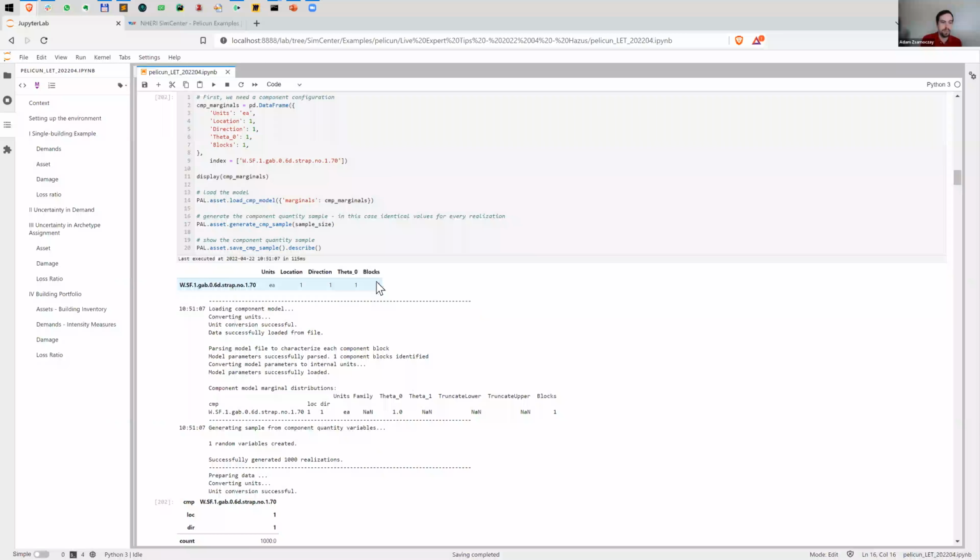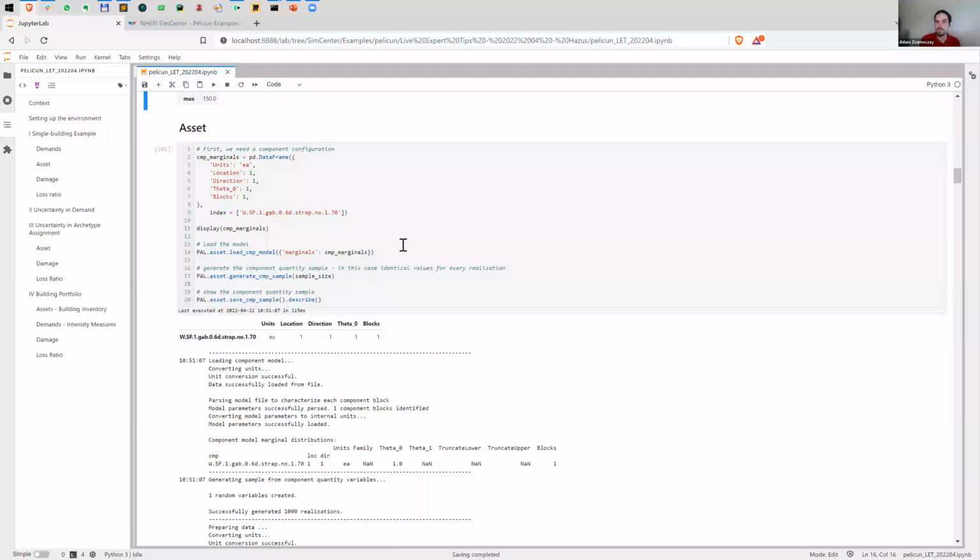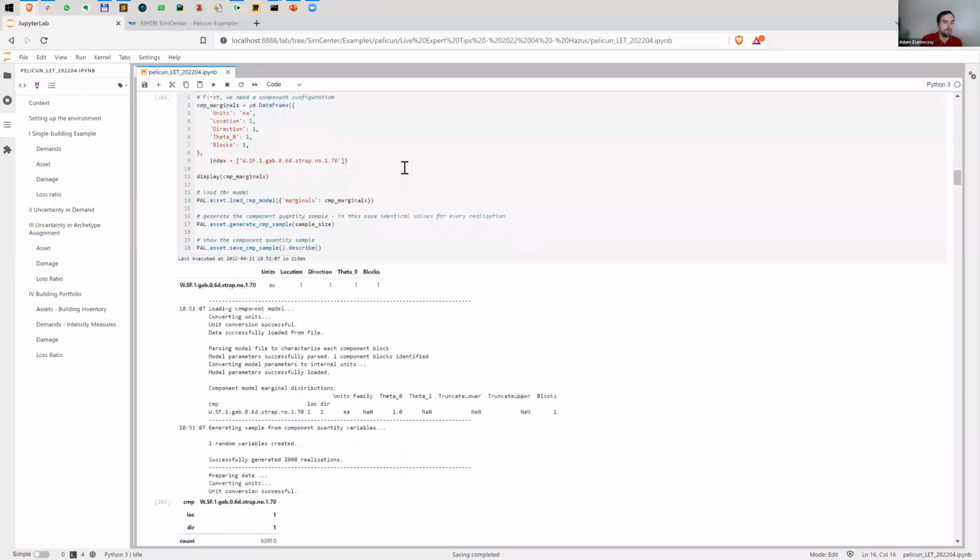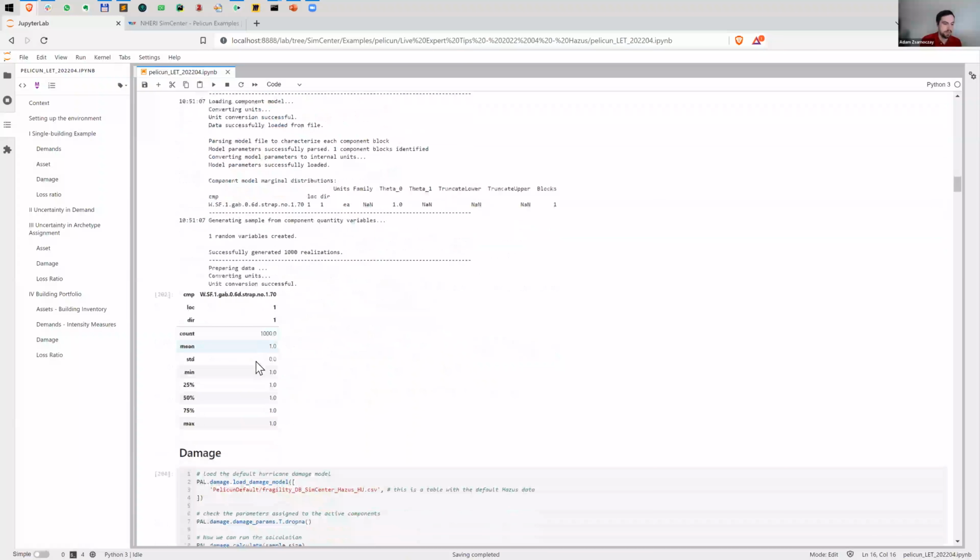And then this is how it looks when it's generated. It's a data frame. Pelicun works with data frames. It can work with files as well, but when you are in a Jupyter environment, it is much easier to just create a data frame like this and then feed it into Pelicun by using the load model function of the asset or the demand, or even the damage could be loaded if you prefer to start with damage. So we load the component model and then generate a sample based on this model, which is again going to be very simple. It's one component for all 1,000 analyses, as you can see down here.